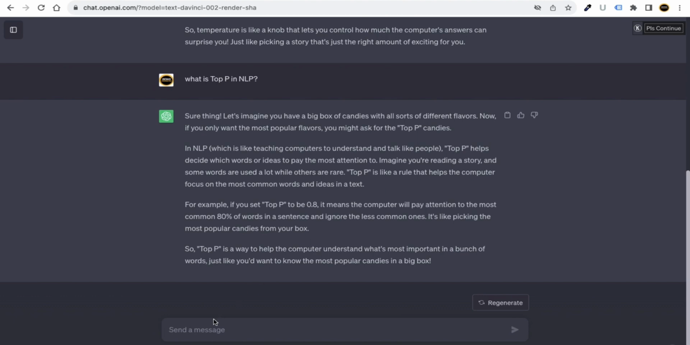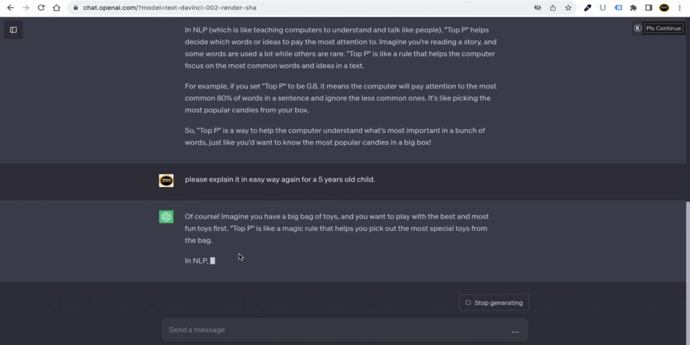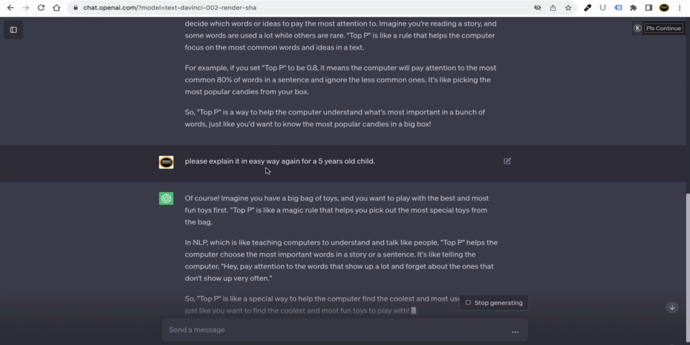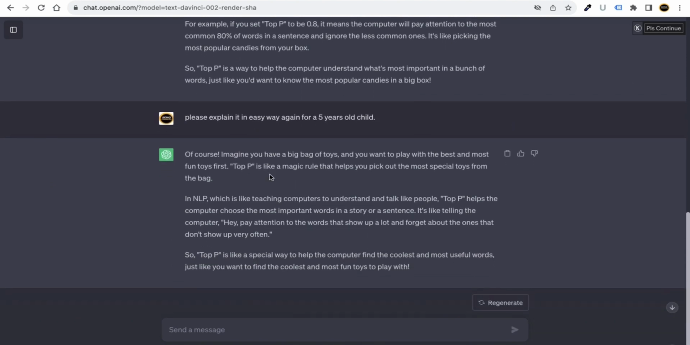Okay, so for example, you can say, please explain it in an easy way, again, for a 5 years old child. And you can even customize the text. That means you can use the prompts again and again, and the AI will learn the response, and then it will try to give you a very relevant example. Okay, so of course you can see and understand what top P is.